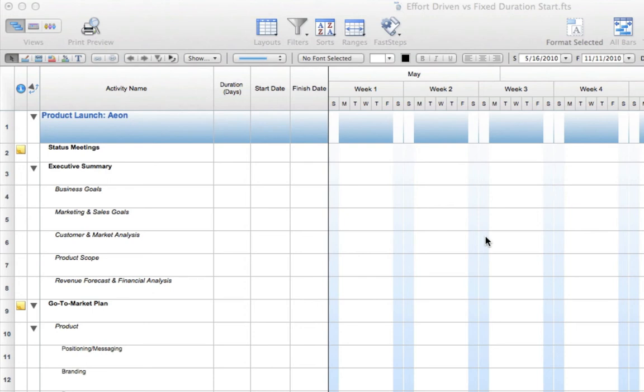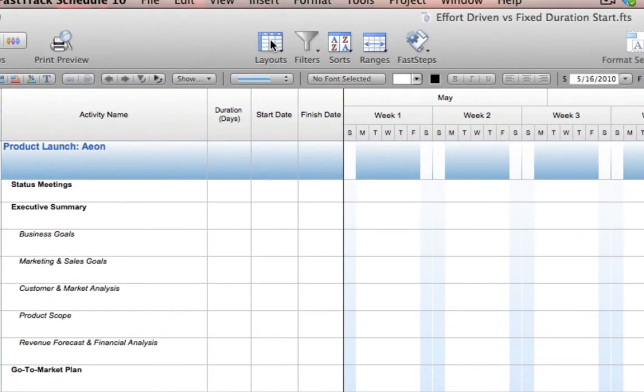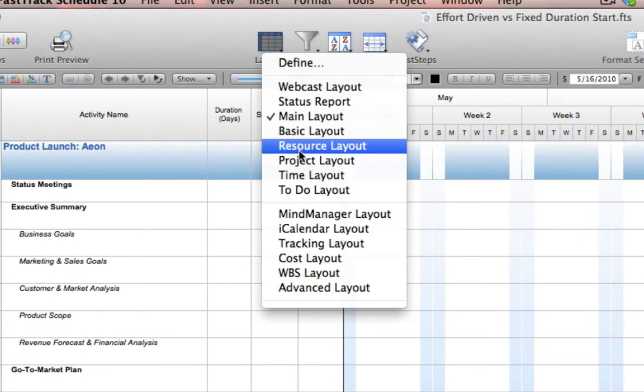In FastTrack Schedule 10, there are two scheduling methods that we can utilize when assigning resources to our activities. Today we'll take a look at how to actually utilize those methods. In order to utilize these methods, we're going to switch over to a different layout that shows us some additional information about them. To do this, we'll go to Layouts and Resource Layout.